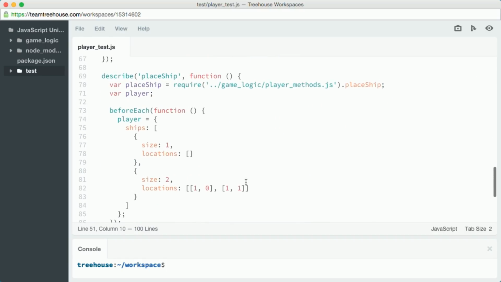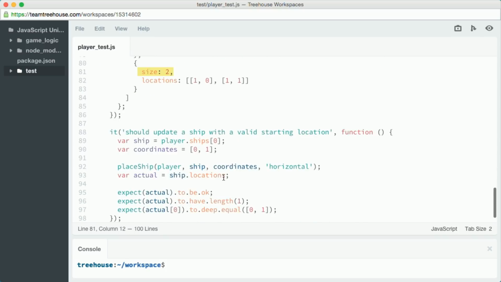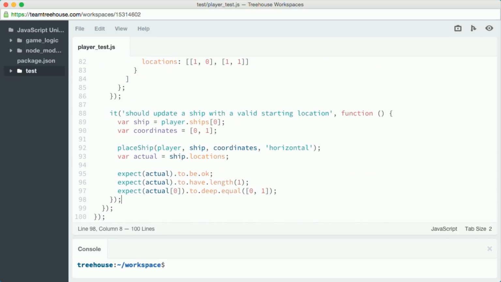Instead, let's focus on the main function being tested, place ship. So in this suite, I import the place ship method, then set up a new player object before each test spec. And notice that the player ships have a new property of size. And there's one test spec in place here. It places the player's first ship at 0, 1 and expects the ship to have one location at 0, 1. Again, we haven't even looked at the actual code for this function at all, and we already have a good understanding of what it does and how it works.